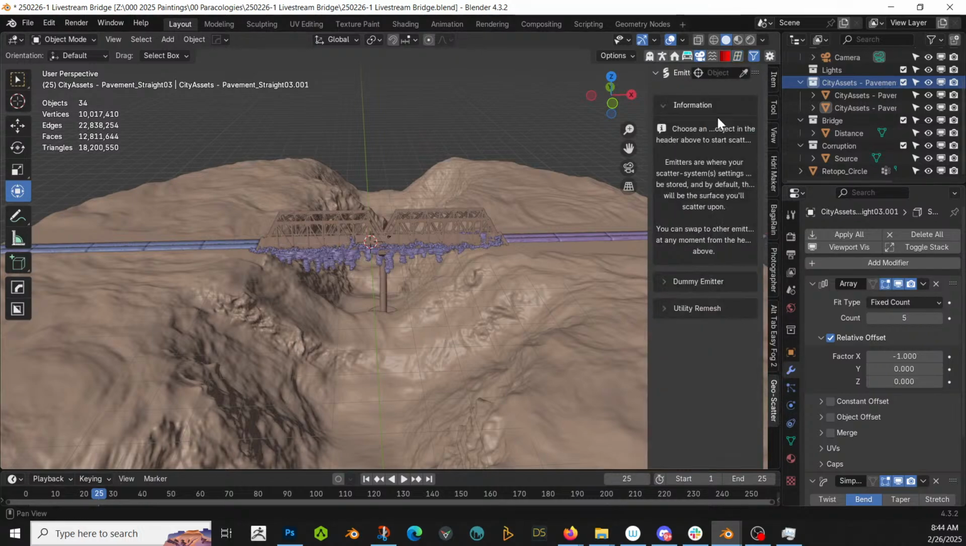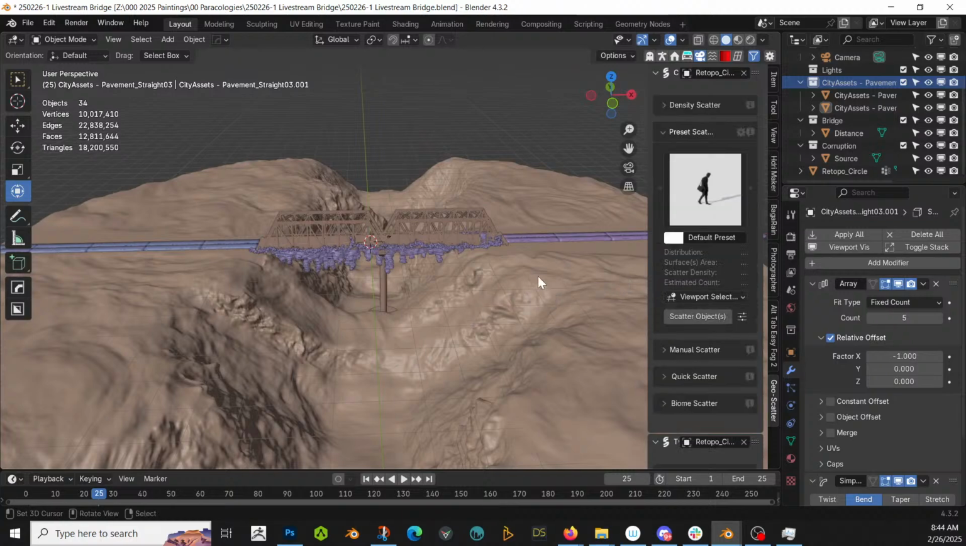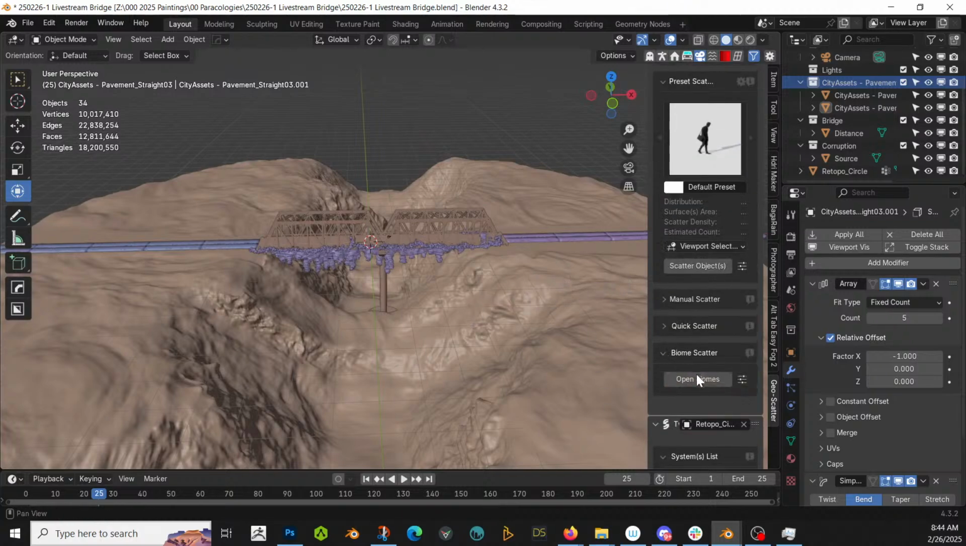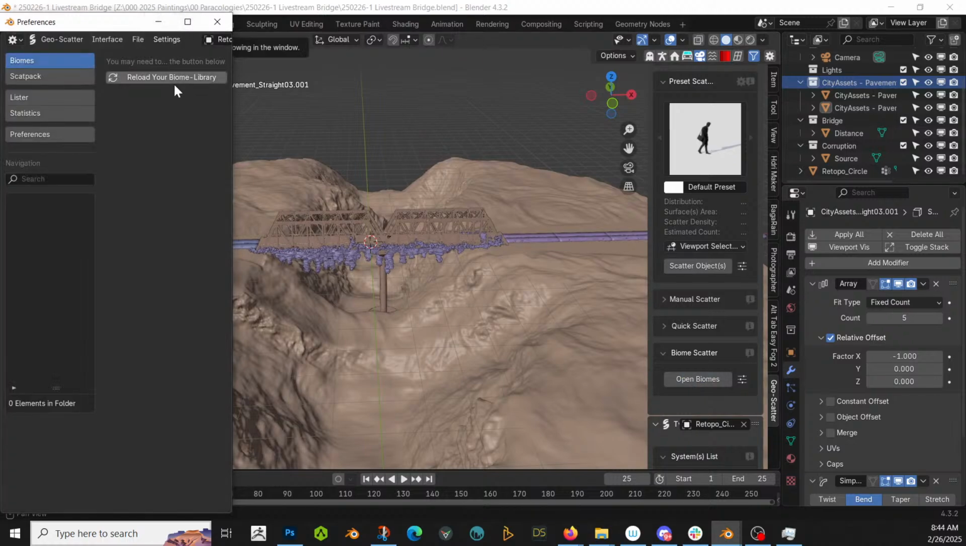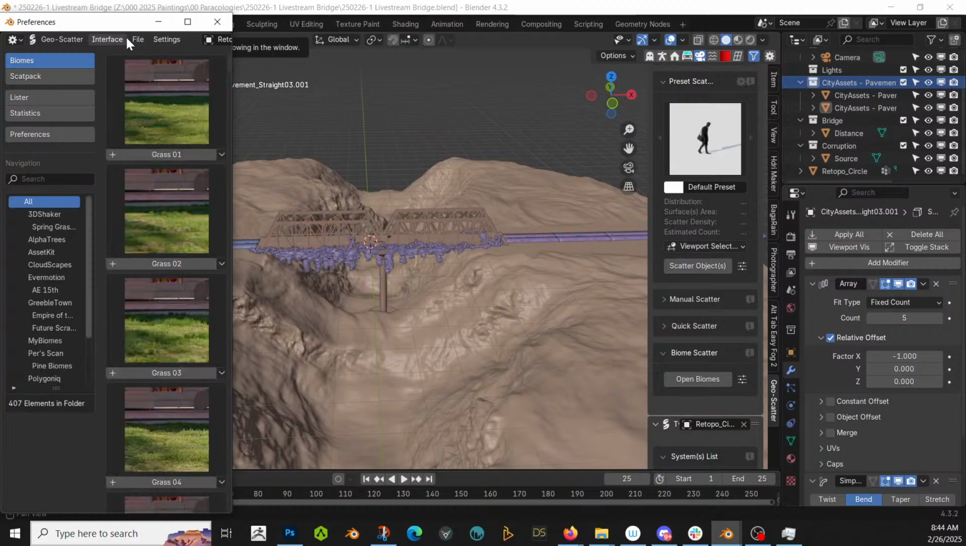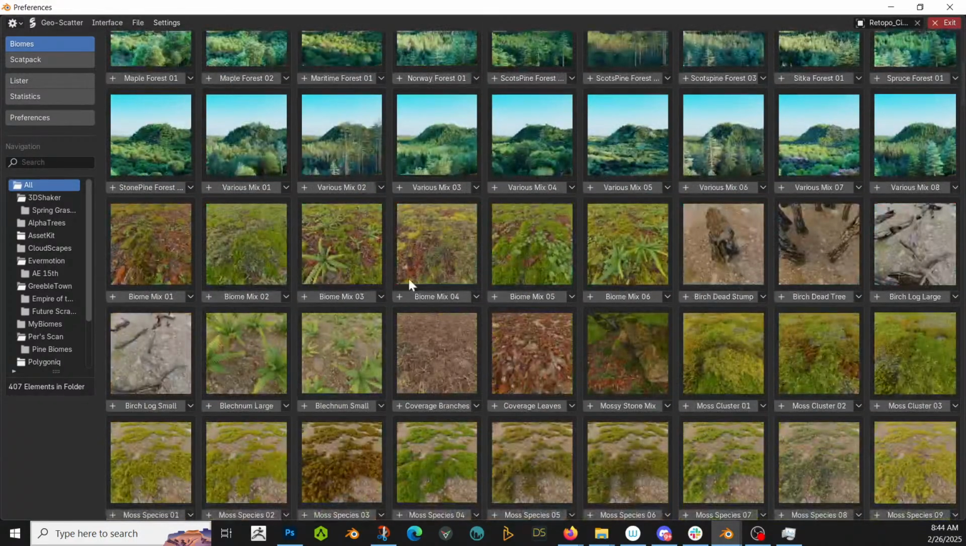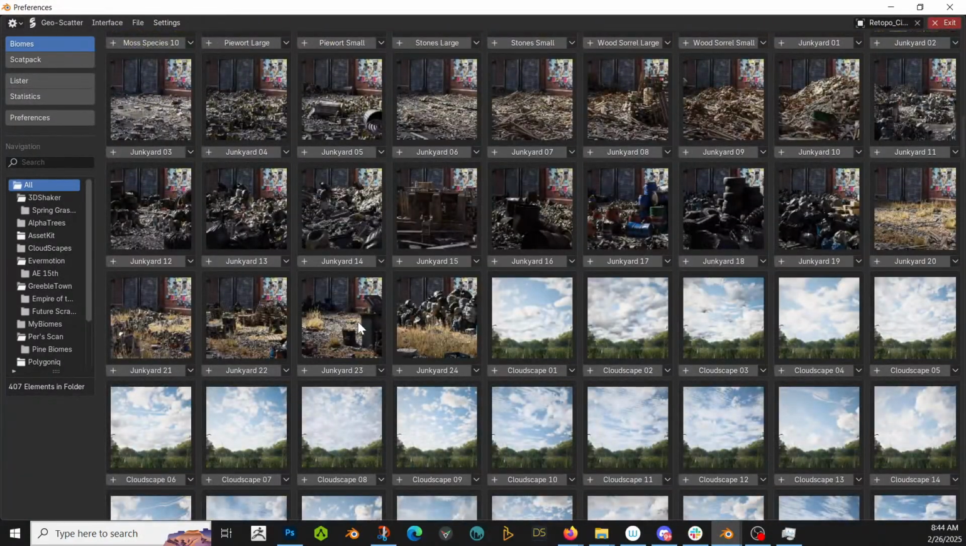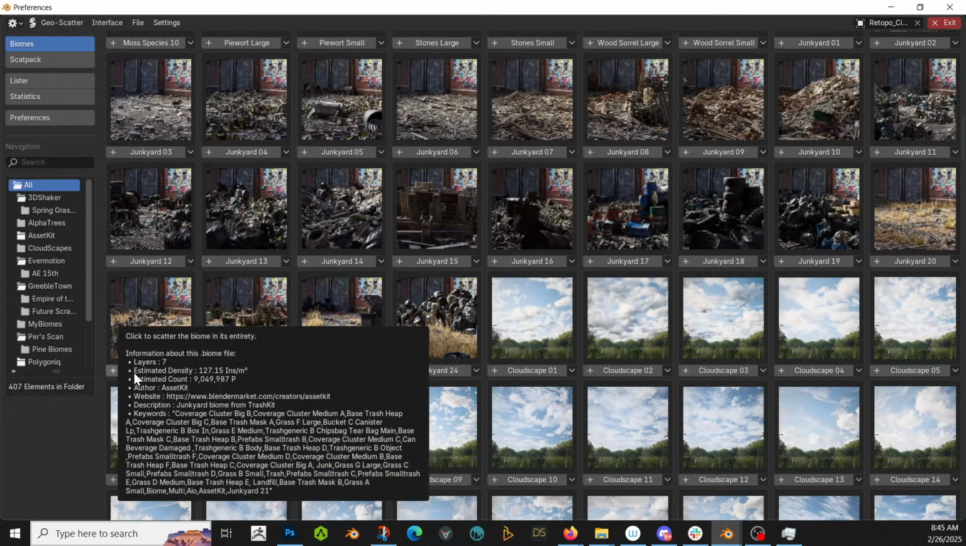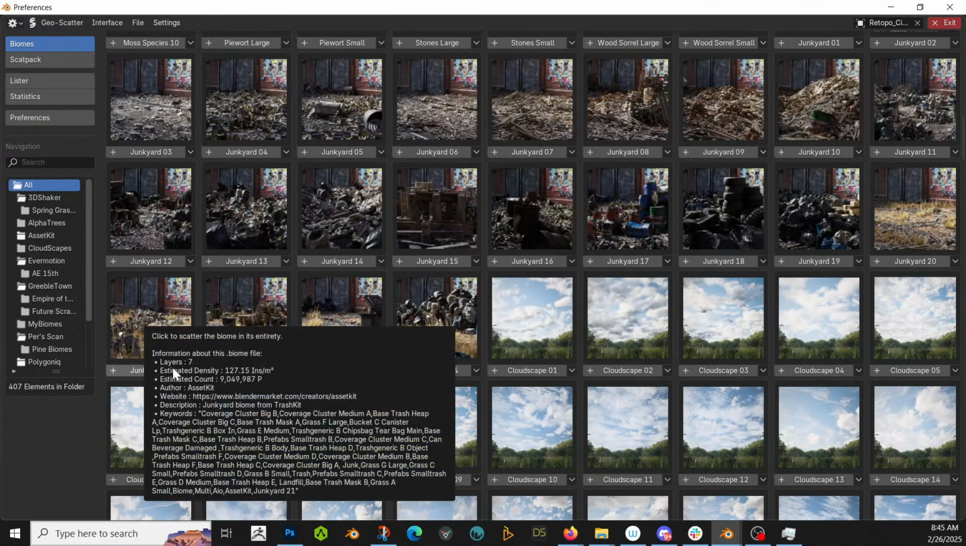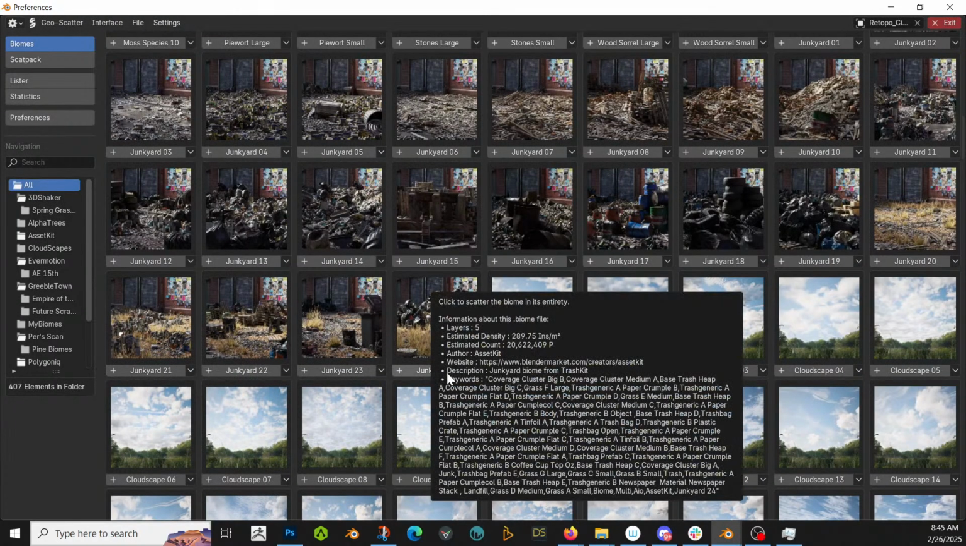It's me overbuilding everything. Biome scatter. Open the beams. Reload your biome library. Come on. Okay, and we're going to select part of me wants to just do some more junk. I just kind of like those. Let's do it. Let's do 21 or 24.